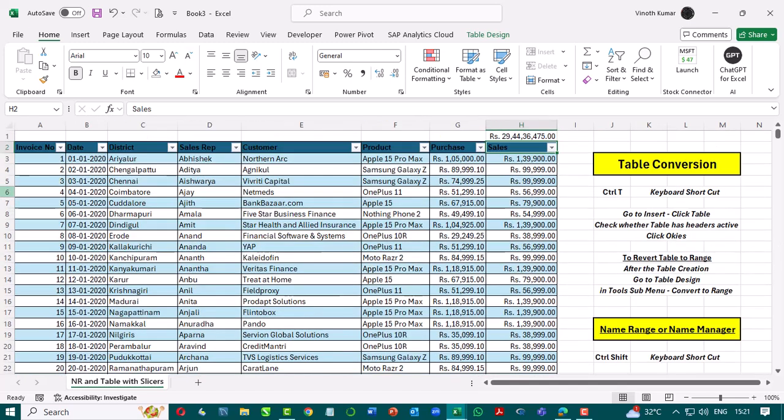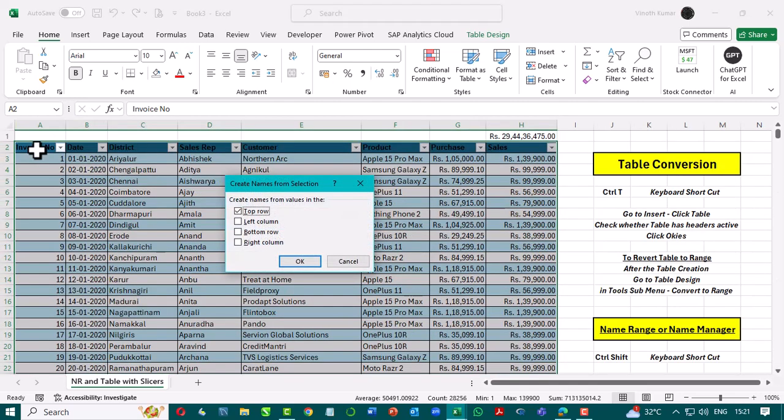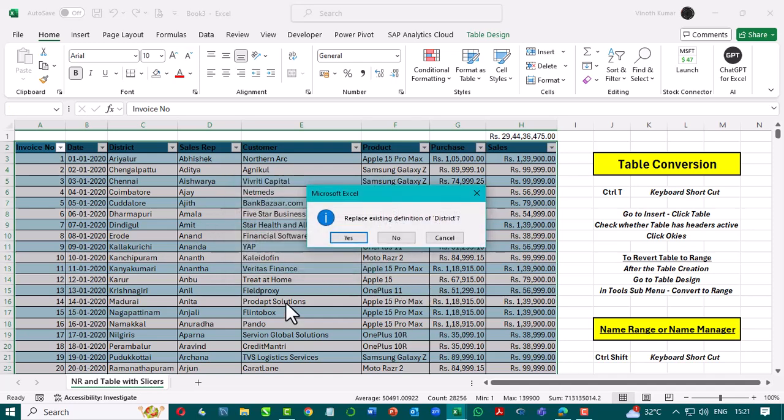To do that, I'm going to come back and select the whole data again, Control A, and then I'll use the keyboard shortcut Control Shift F3, and I'm going to name each and every column right now. I'm going to say the first column as invoice number and the last column as sales. Whenever I create a column based name manager, I should remember one thing: my name manager selection should only check the top row alone. When I give an OK, that's going to make my life a little easier.